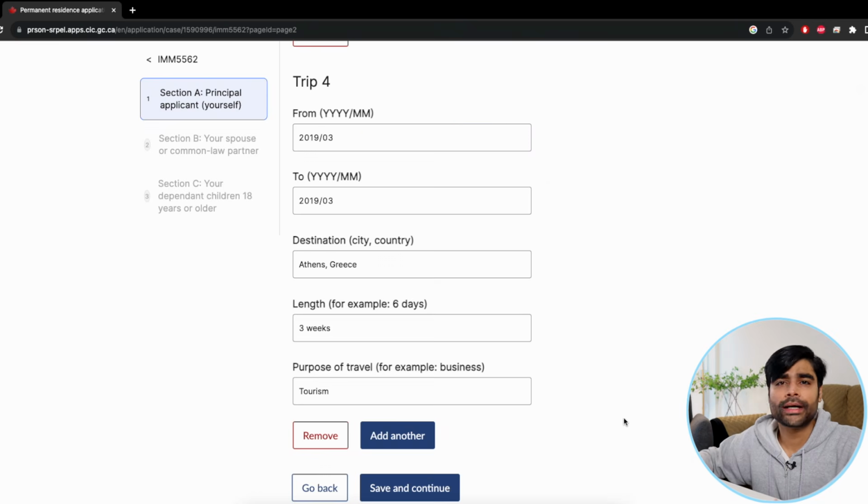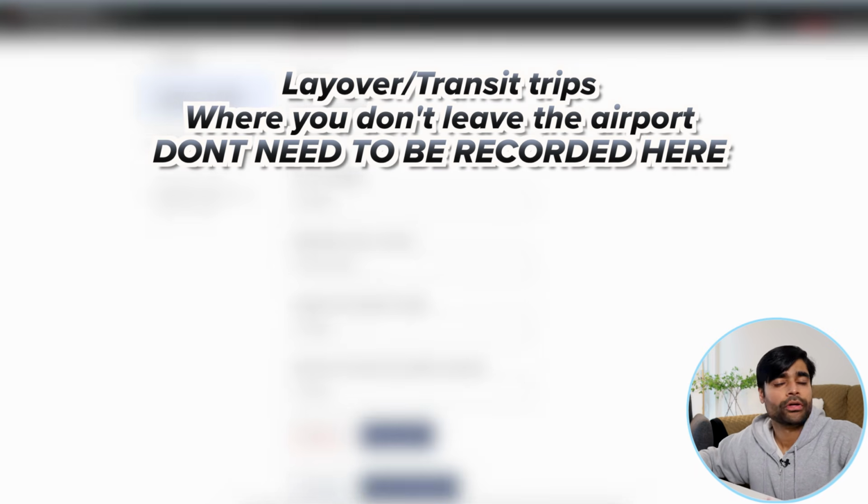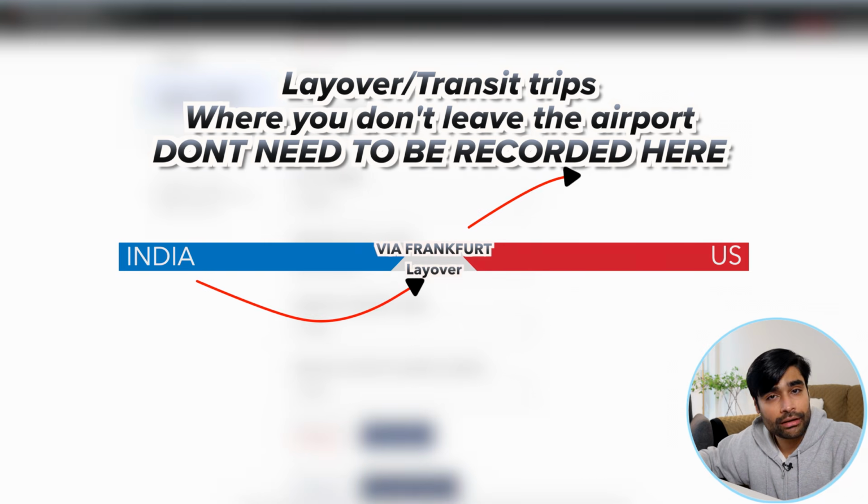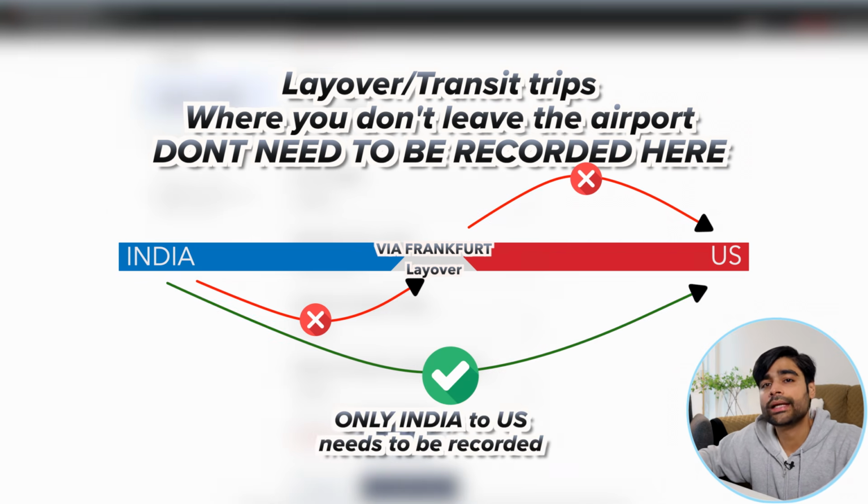So a few things to keep in mind when you're accounting for your trips. Number one, when you travel from one country to the other, and if you have a layover in another country in between, and you don't leave the airport, you don't really need to account those trips. So let's say you travel from India to United States via Frankfurt, Germany, and you just had a layover in Frankfurt, you don't really need to account for that trip. Unless you leave the airport and actually get inside that country, you don't really need to account for that trip.